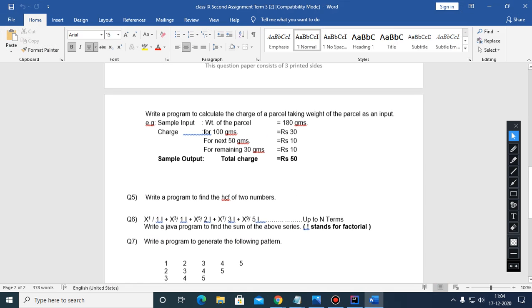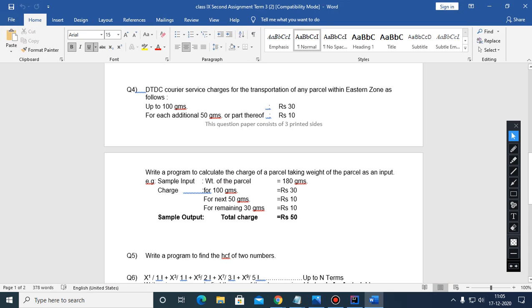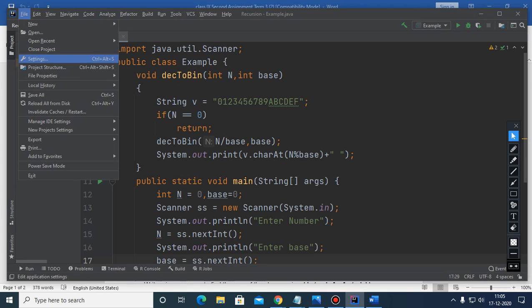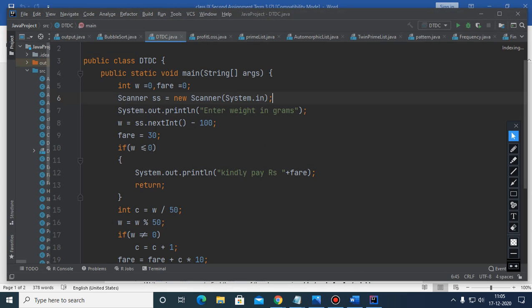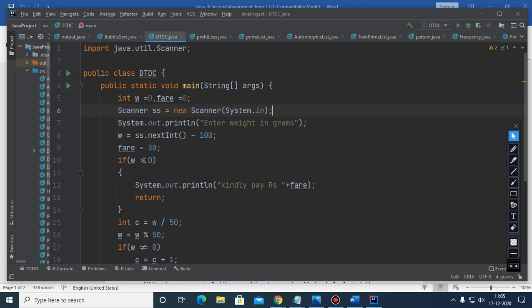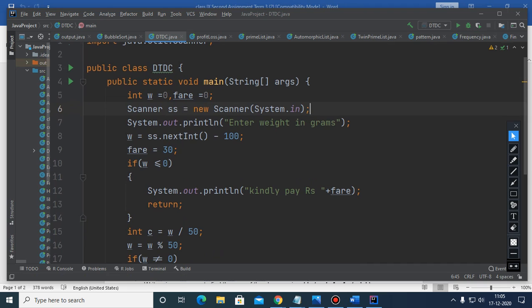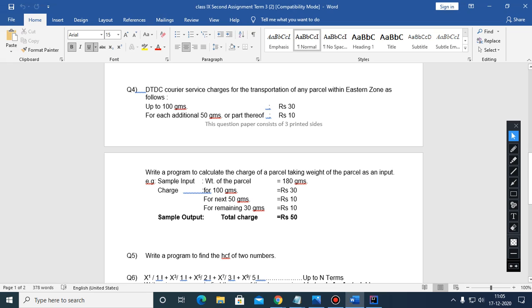Okay, now children, we are going to discuss the questions based on the assignment. The first question was the DT-DC courier service. How many of you are comfortable with this question? If the question is on the screen, I have already done it. First of all, you have to go through the question and see what it says. The question says you have to calculate the transportation charges for any parcel where the weight is given in grams. For the first 100 grams, the charge is rupees 30, and for the next 50 grams or part thereof, the charge is rupees 10.